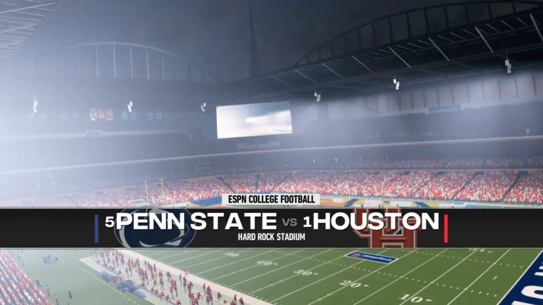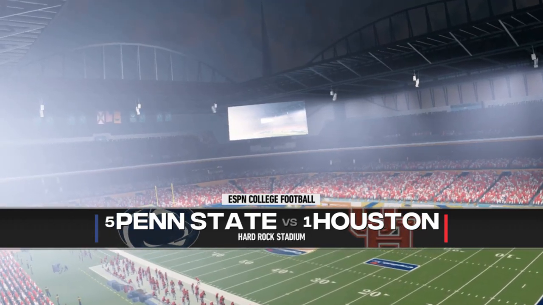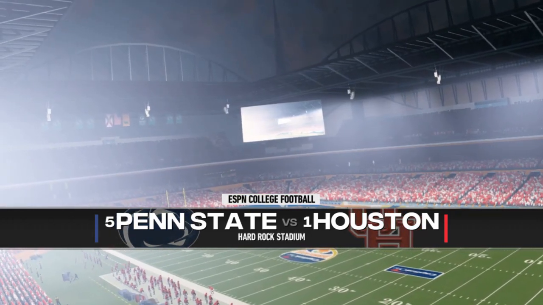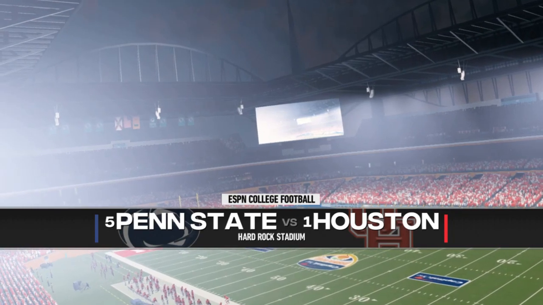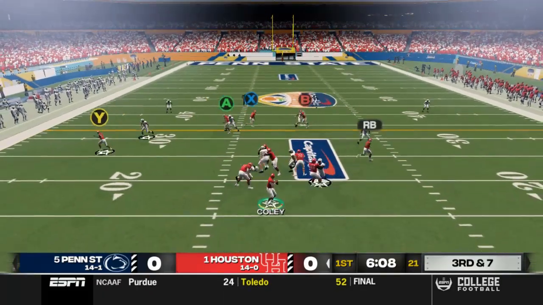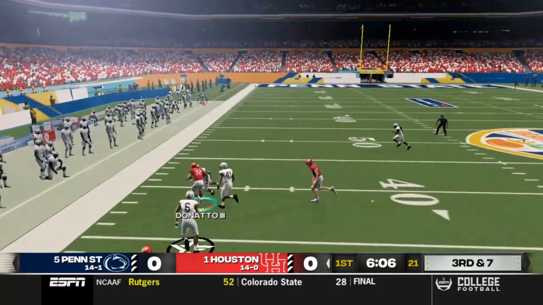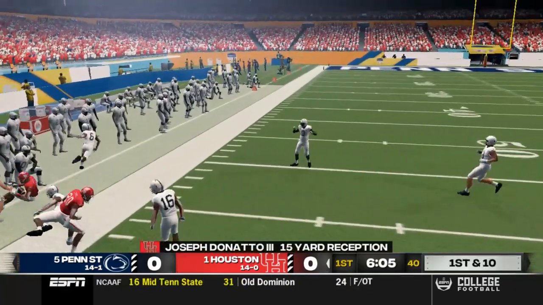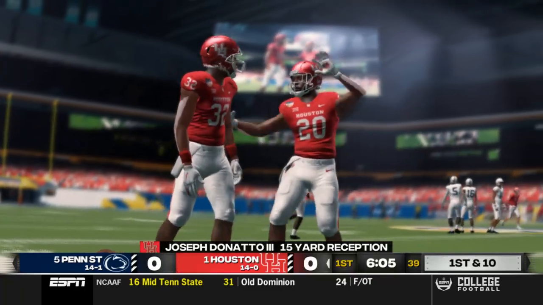We are playing against number 5 seed Penn State in the Orange Bowl. For the 2nd straight year, we're in the Orange Bowl in Hard Rock Stadium. We get the ball first. 3rd and 7, Coley is looking, finds at the last second Donato on the left sideline for a gain of 15 and a first down.